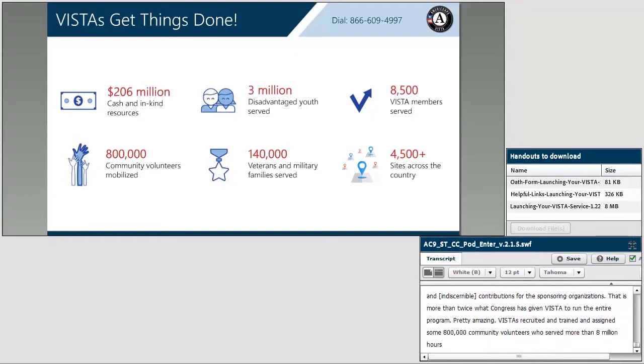VISTA has recruited, trained, and assigned some 800,000 community volunteers who collectively served more than 8 million hours. The National Center for Children in Poverty estimates 16 million children in the U.S., about 1 in 5, live below the poverty line. VISTA members made it possible for their sponsors to serve 3 million of those children in after-school programs, tutoring, and assistance in food security.